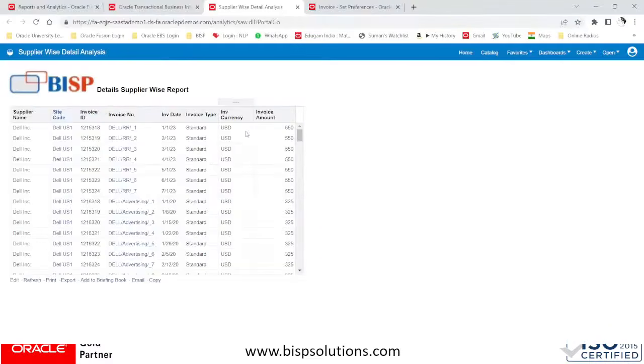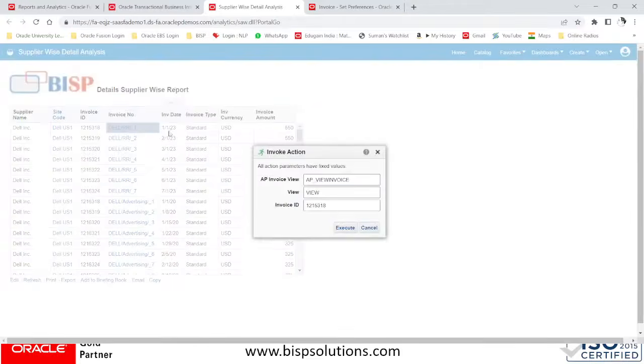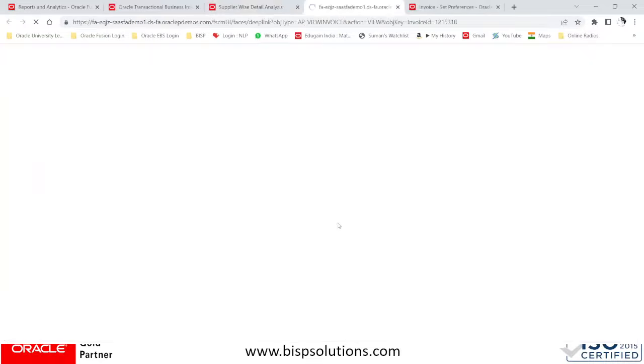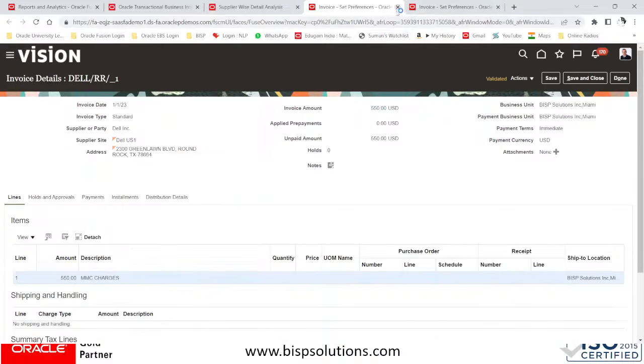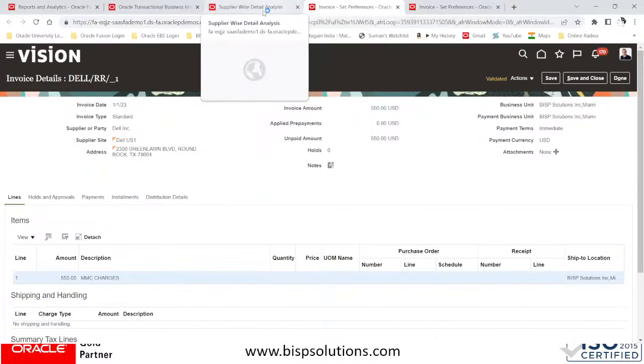And out here in the detail you can view the invoice view, right? So let us select that, execute that, so you can view the invoice, right? So that is the invoice line we navigated to. So we are done with that.